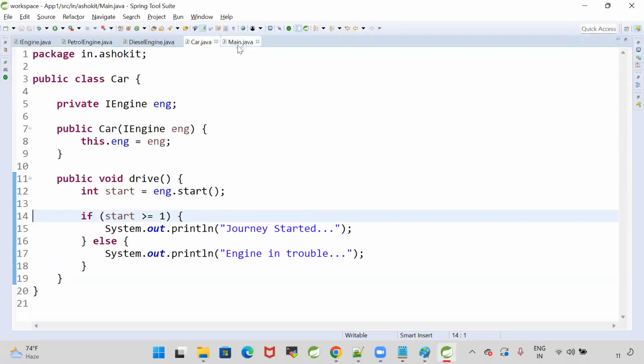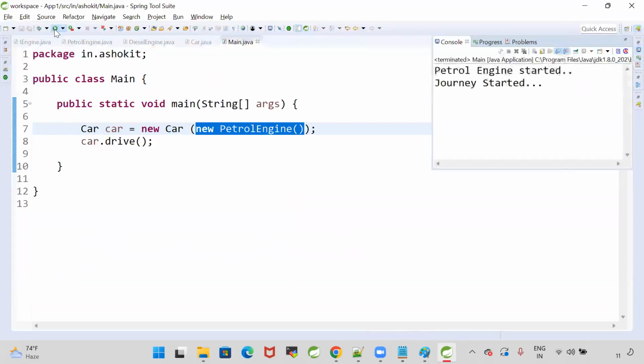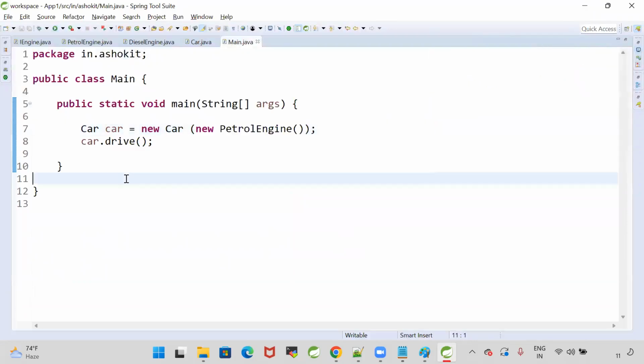Okay. Now run the main class, run it. Can you see petrol engine started and journey also started?